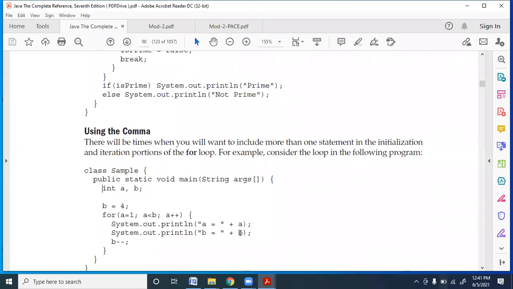So that means it will print 1 and 4, then incrementing the value of a. So then it is giving 2 less than 4, and again it will print 2 and 4 over here. It will check the value of b minus minus also. So first time when a is 1 less than b, it is going to check 1 less than b is true, hence it prints this.